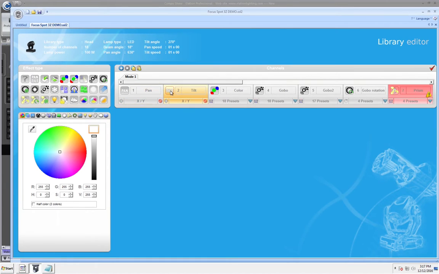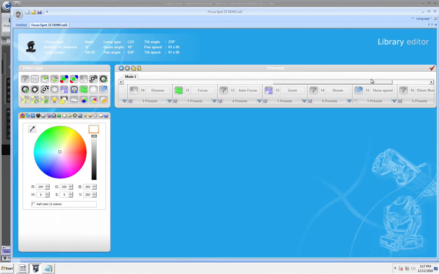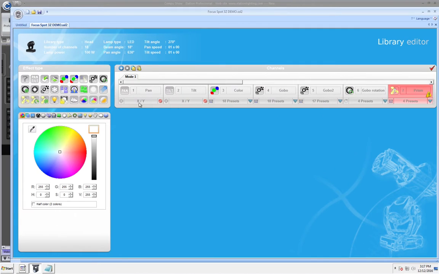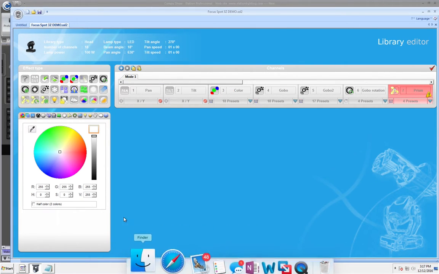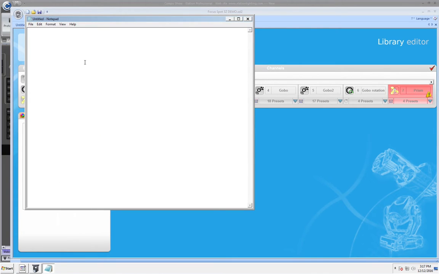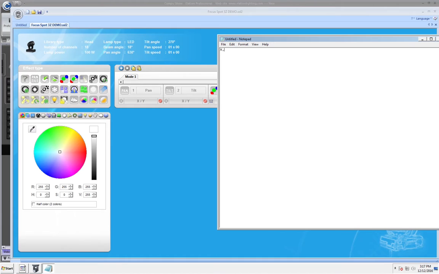So now we have pan and tilt. We've got our color, we've got our multiple gobo wheels, and what else do we have here? Let's see. We have our prism rotation, we have our shutter, dimmer, focus, autofocus. There's quite a bit with this particular fixture. First thing is we want to write down exactly how many options you want to control at the same time. Now, with what I'm going to show you, you can control as many as you want, but we're going to keep it simple. So we're really going to just focus on pan and tilt.